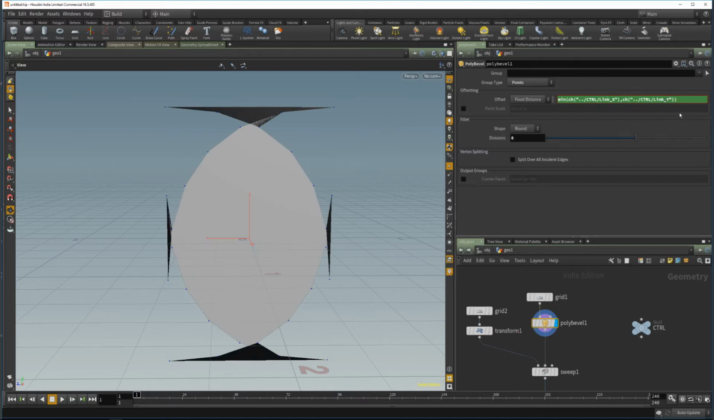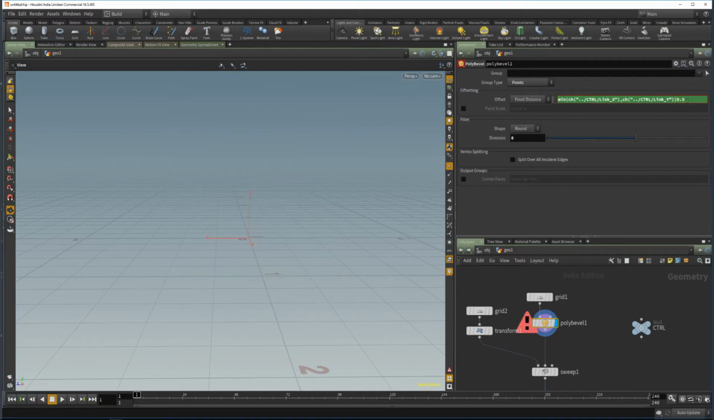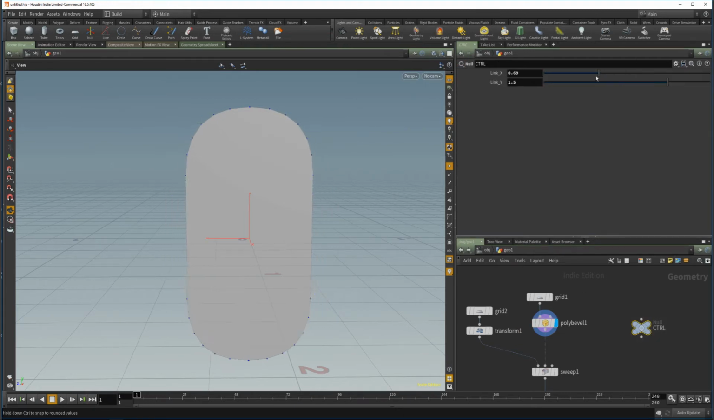And as we said, we are doing bevel on both sides of the 4 points, in fact. So we need half of this value. Sorry, multiply by 0.5. So what's happening here is that whatever the size of the grid, that's the max value of the bevel. So it gives some kind of constraint. Pretty cool.